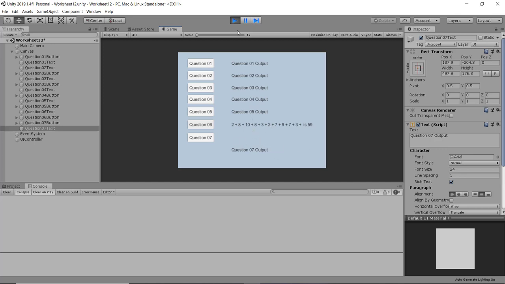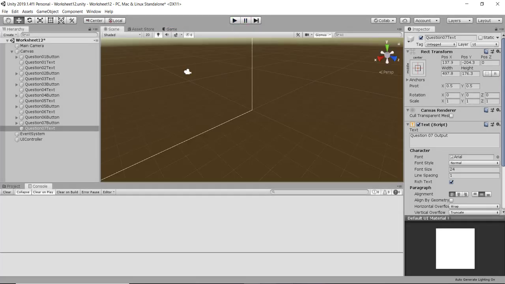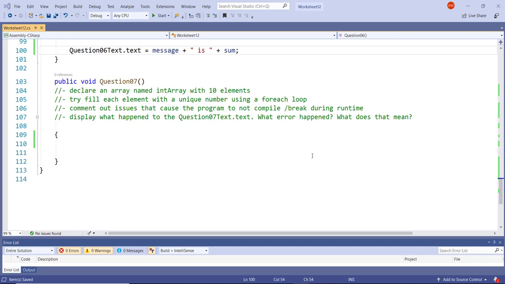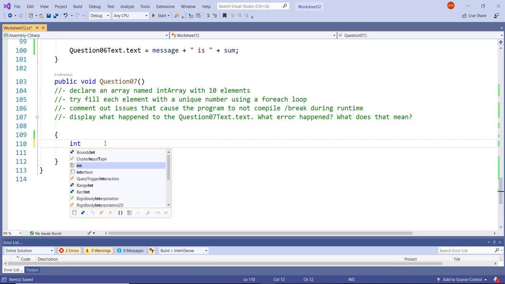All right, so one more question, question number 7. Here is question number 7. So we are going to declare an array, again with 10 elements, and we're going to try to assign those values to the elements using a for each loop. And then we're going to have to explain what happened in question 7 text. So let's do that quickly.